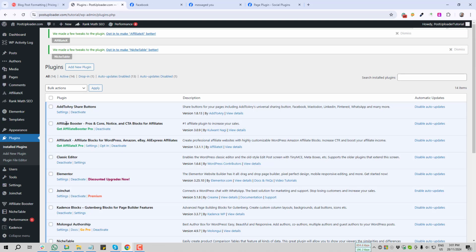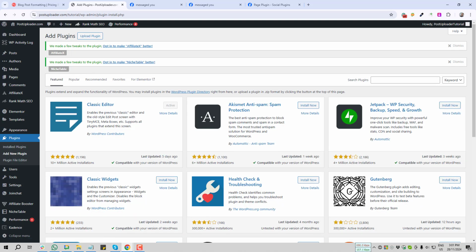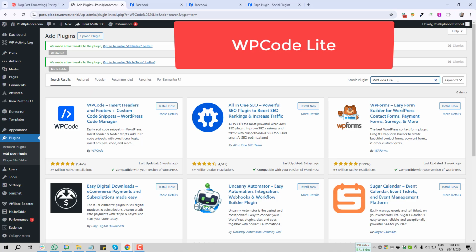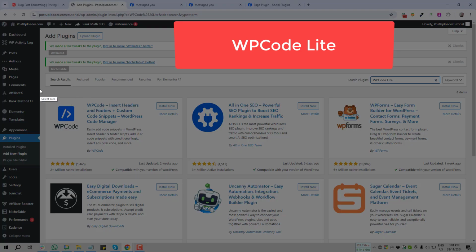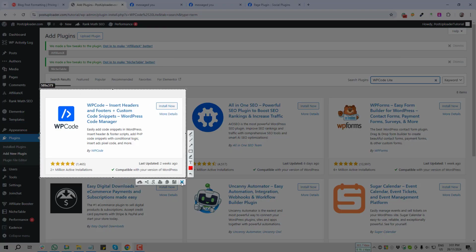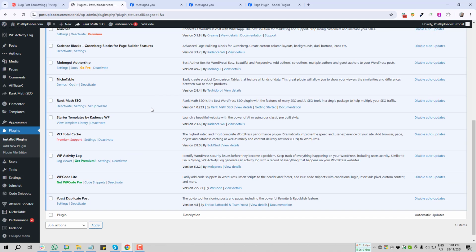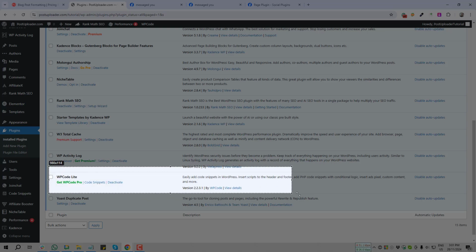So I am going to my plugin section. After that I am clicking on add new plugin and here I am searching for WP Code Lite. So this is the plugin. Install now, then activate the plugin. This plugin is already installed here.